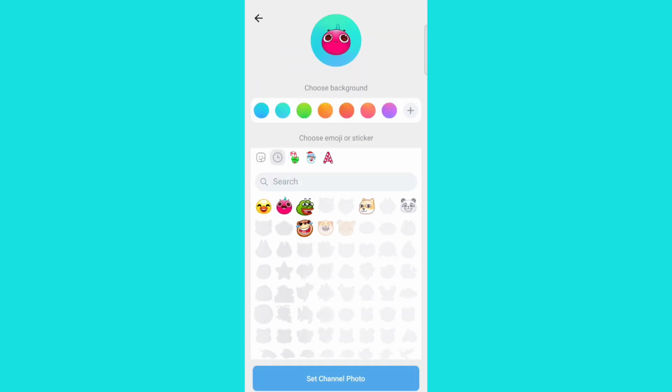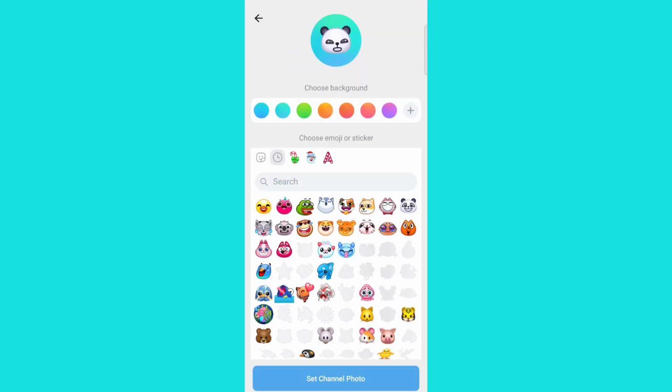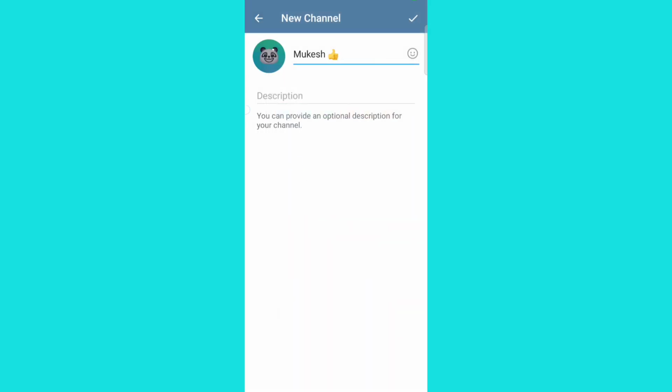After selecting the channel type, tap Create and start adding members by selecting Contacts or sharing an invite link. Your Telegram channel is now ready to use.